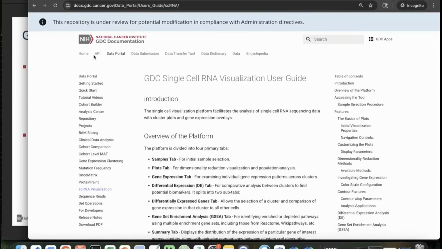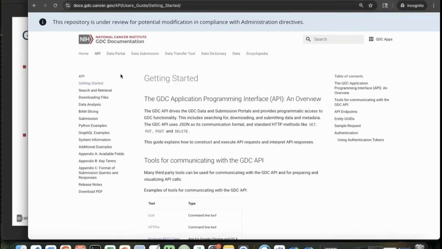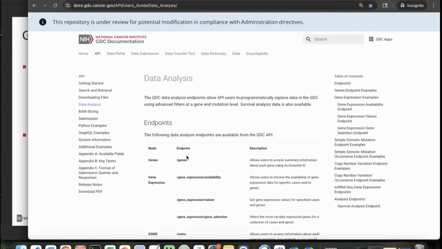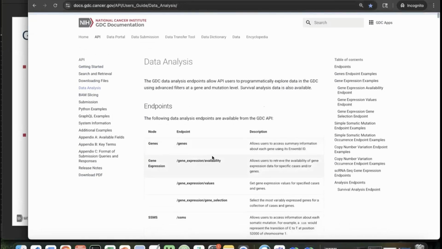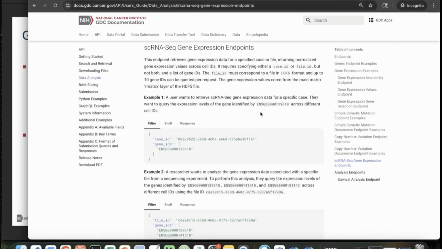If you're interested in the single cell RNA-seq API, you would click, of course, on API on the top toolbar here. And then on the left side, click on data analysis. This is where all the analysis endpoints live. And then on the right, which is like the table of contents for this particular page, you would click on single cell RNA-seq here. And this will bring you to a bunch of the information that I just gave you earlier in this presentation. But here you can copy and paste.